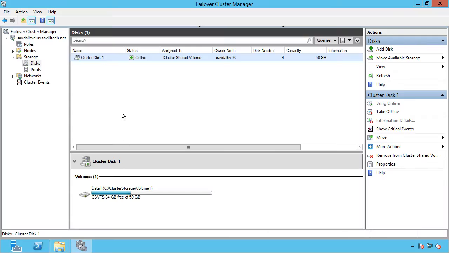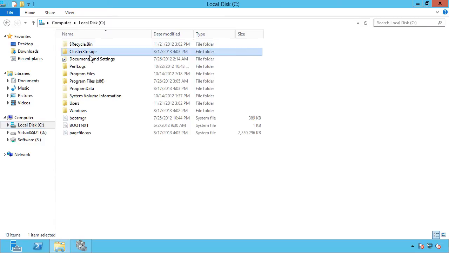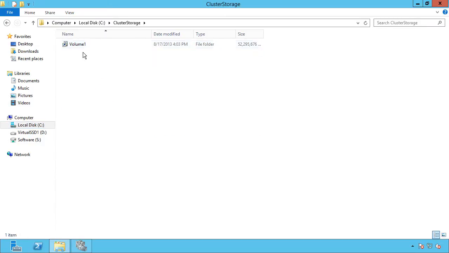So for example, if I look at a cluster, I've got a cluster shared volume, and the way this actually is seen is this new cluster shared storage, and I see this volume 1. And this is consistent across every single node in the cluster. Every node in the cluster sees the same cluster storage namespace, the same content, and they can all read and write at exactly the same time. So it's this simultaneous read-write.